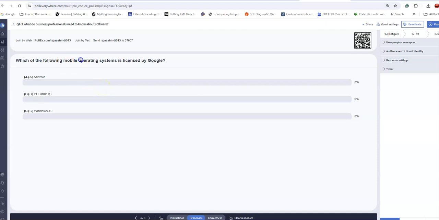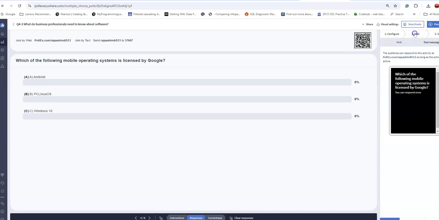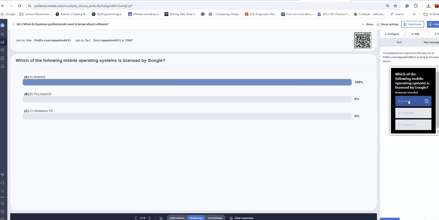Here we're talking specifically about a mobile operating system licensed by Google. One of these obviously is Android. Android is a mobile operating system owned by Google.